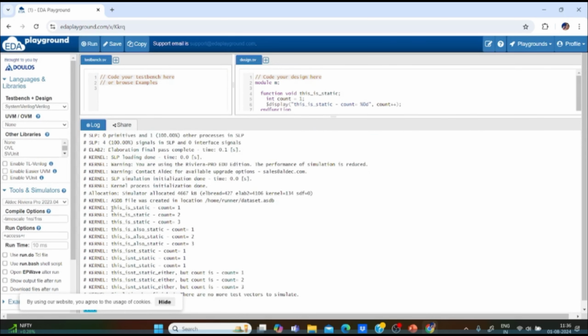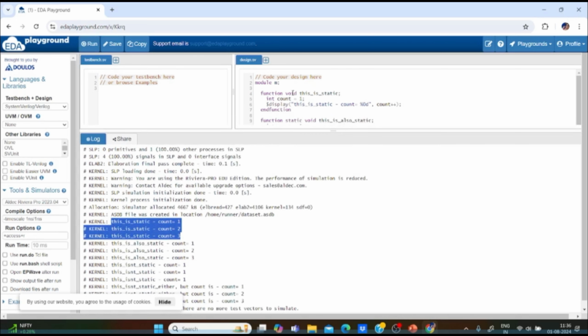So if you see my first function, what is the thing that I have written in my first function? Function void, this is static. So obviously that is static in nature, and I have given the variable count, whose value is 1. And then within the display, I am just incrementing the value of count.